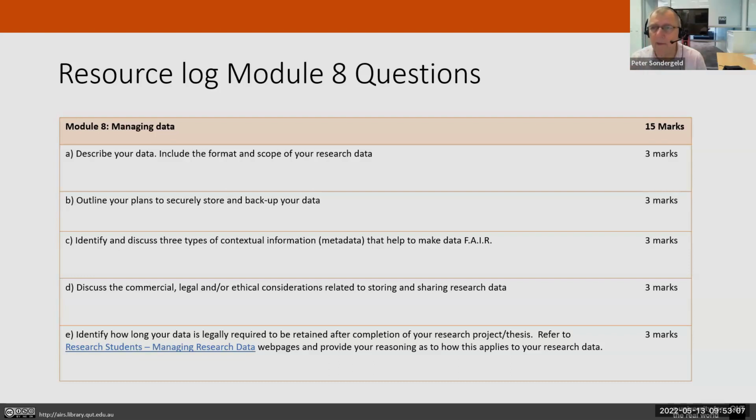We do often get responses in the assessment where people tell us about the methodology and not about their data. What we do want to read about is your data. So that includes the format and the scope. What file types will you be using? Do you have to use proprietary software to gather that data or generate that data? How much data are you going to collect? Where might you store it? All of those issues are what we're looking for.